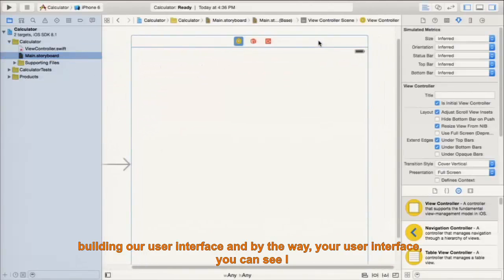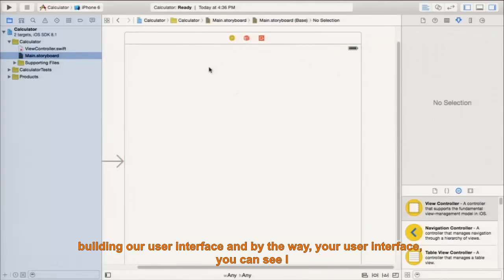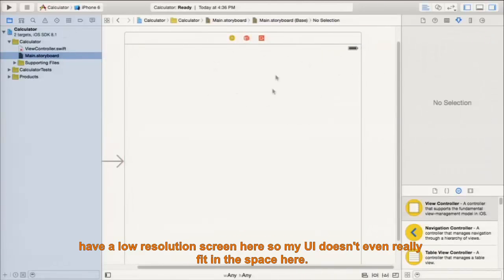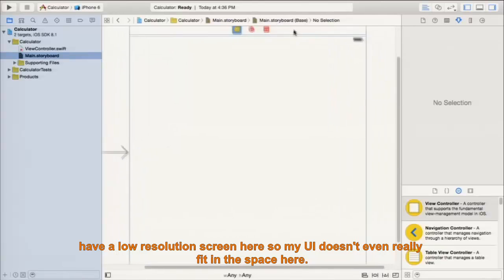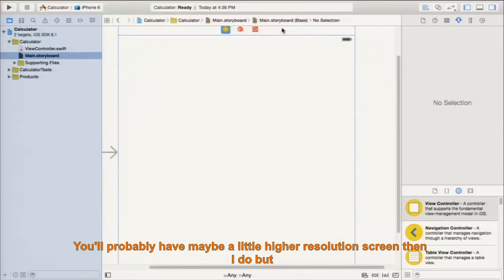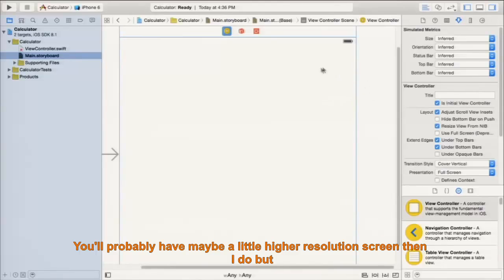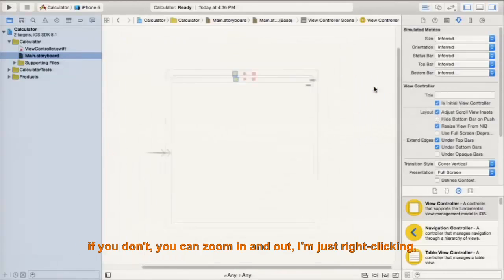And by the way, your user interface, you can see I have a low resolution screen here, so my UI doesn't even really fit in the space here. You'll probably have maybe a little higher resolution screen than I do. But if you don't, you can zoom in and out. I'm just right-clicking.